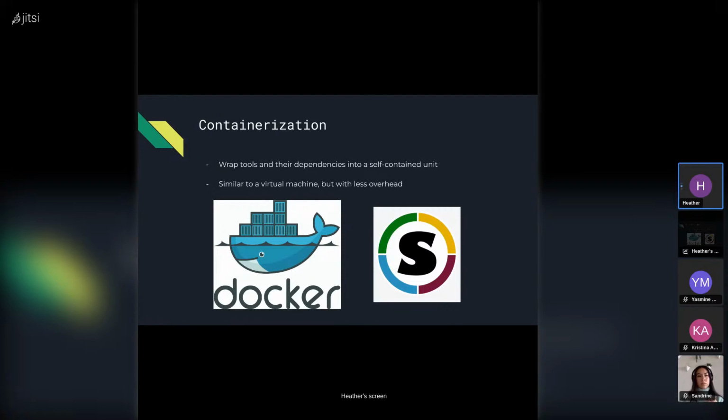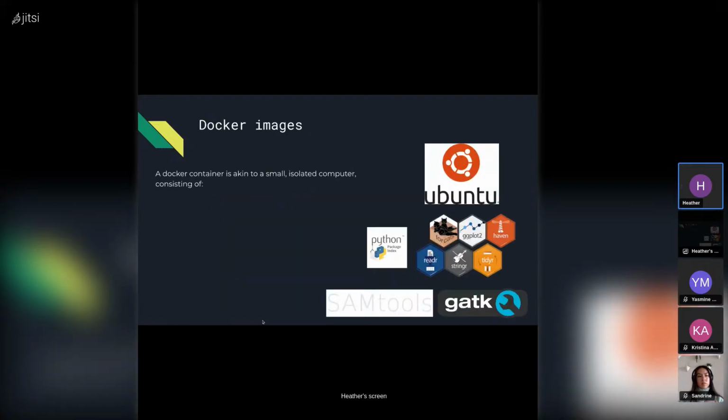What a container does is it wraps up tools and all their dependencies into a self-contained unit. They're similar to a virtual machine, but they have less overhead, if you're familiar with virtual machines. It's like a small isolated computer that consists of, at the base level, an operating system. This is usually, but not always, a Linux distribution. For example, Ubuntu, Debian, CentOS.